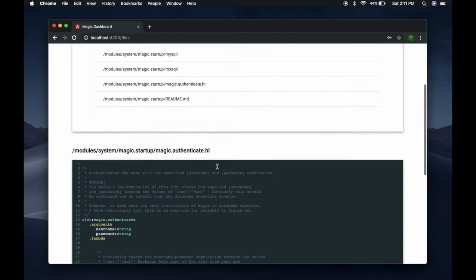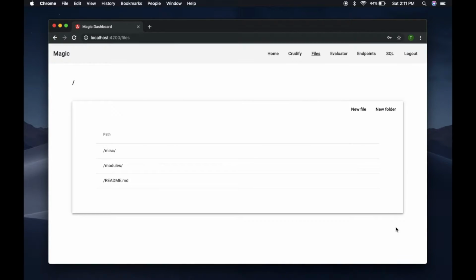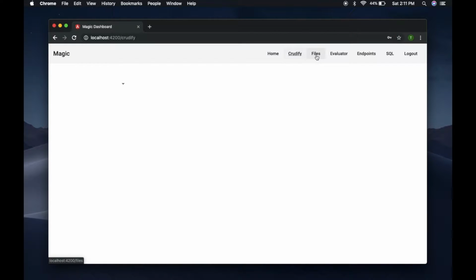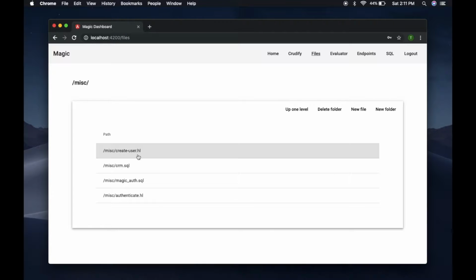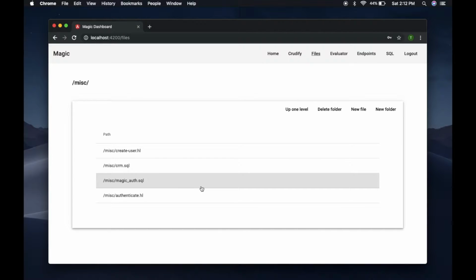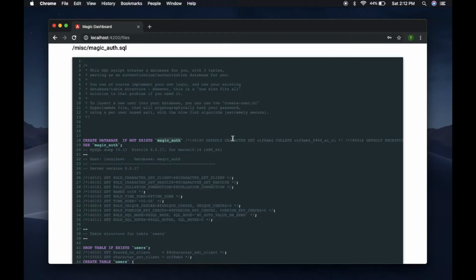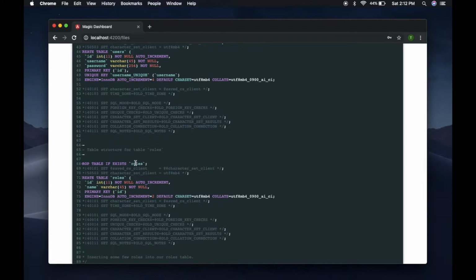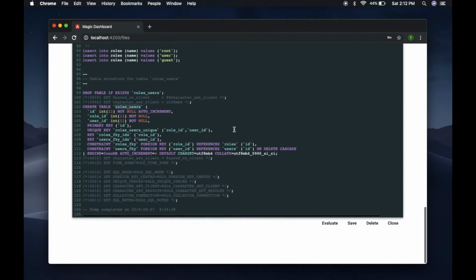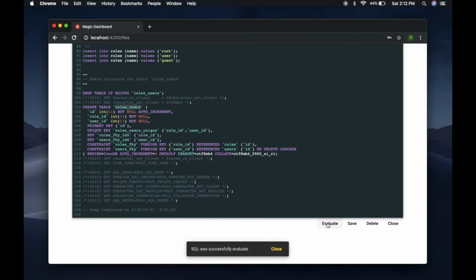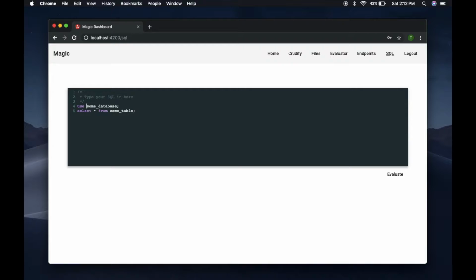In the last version of Magic though, I have added a couple of files in the MISC folder. So when you go to the Files browser here, then you can open up the MISC folder. The first file you would want to evaluate is this one called magic_auth.sql. What this file actually does is that it creates a database called magic auth, and then it creates a users table, and then it creates a roles table, and then it creates an association between one user and multiple roles here. Now, if I evaluate this, then basically it creates 3 tables in a new database for me called magic_auth.